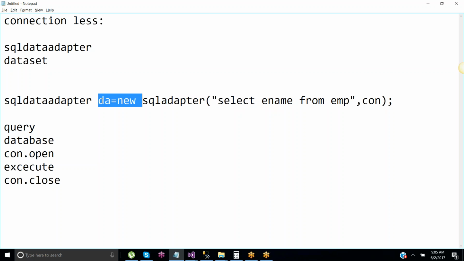So we especially don't need to mention the command class, open the connection, execute the query, and close the connection. These things are not required. It will automatically do them, and the result of this query, whatever you passed here, will also be stored in the data adapter class. So only one line is enough. It is not required to take SQL command, open, execute, close. Those things are not at all required. Automatically it does.